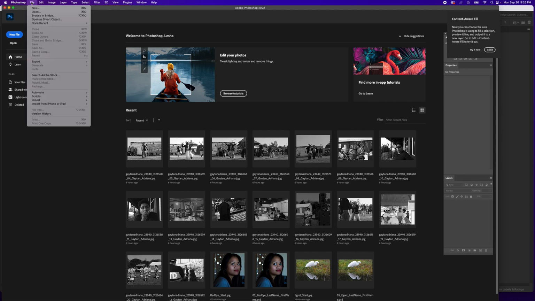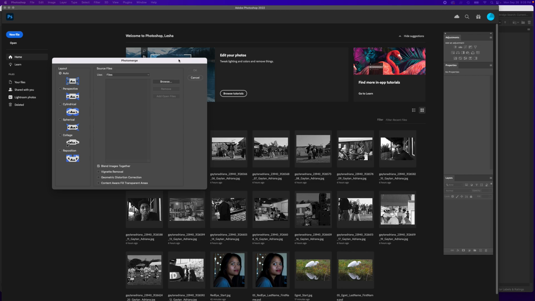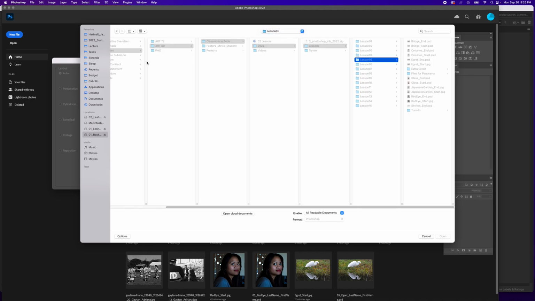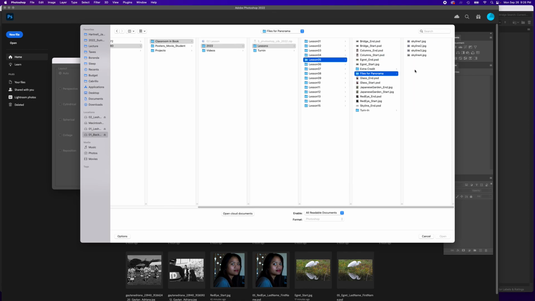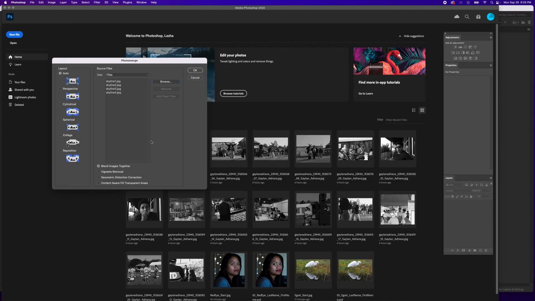And we're going to go to File, Automate, Photo Merge, and then you're going to locate our files that we just looked at in Bridge. You go Browse, and we're in Lesson 5, and we're going to go to Files from Panorama, and you're going to select them all and press Open.